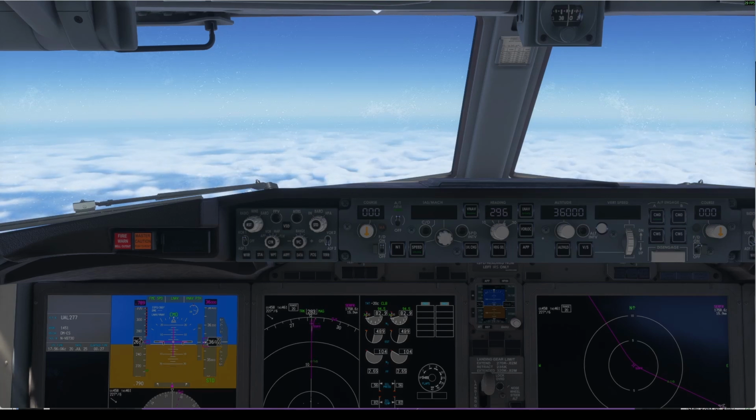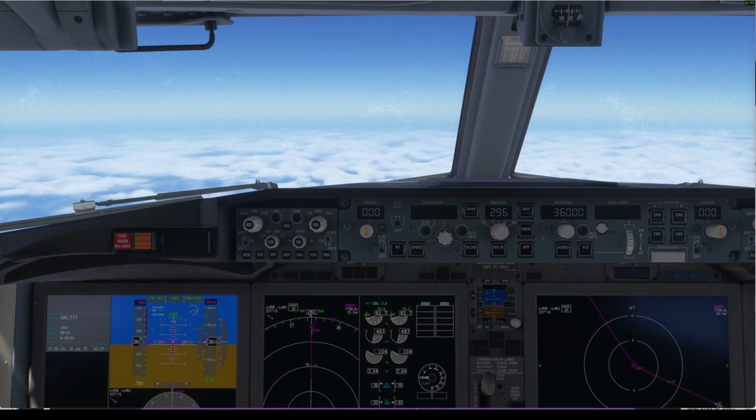United 277, descend via Surfer for arrival. San Francisco landing runway 28 right, altimeter 2998.